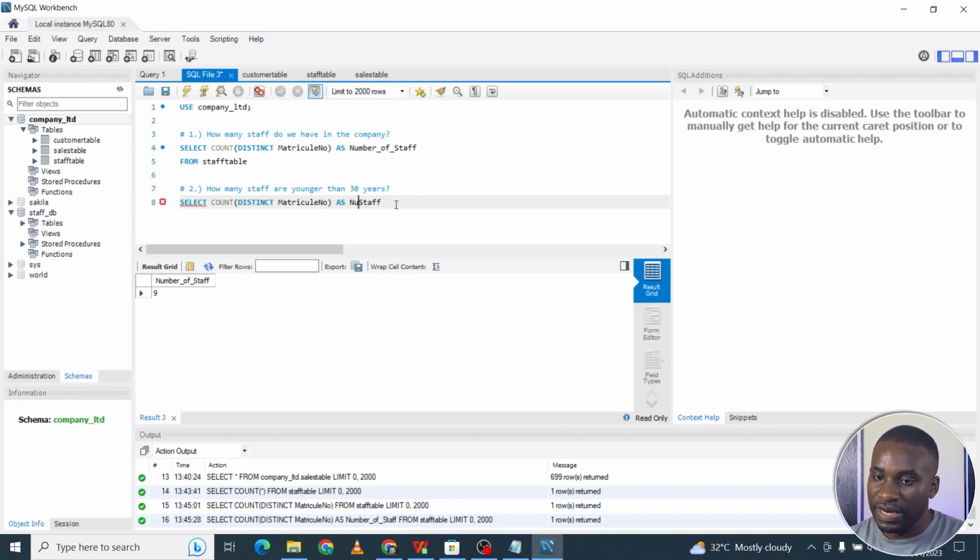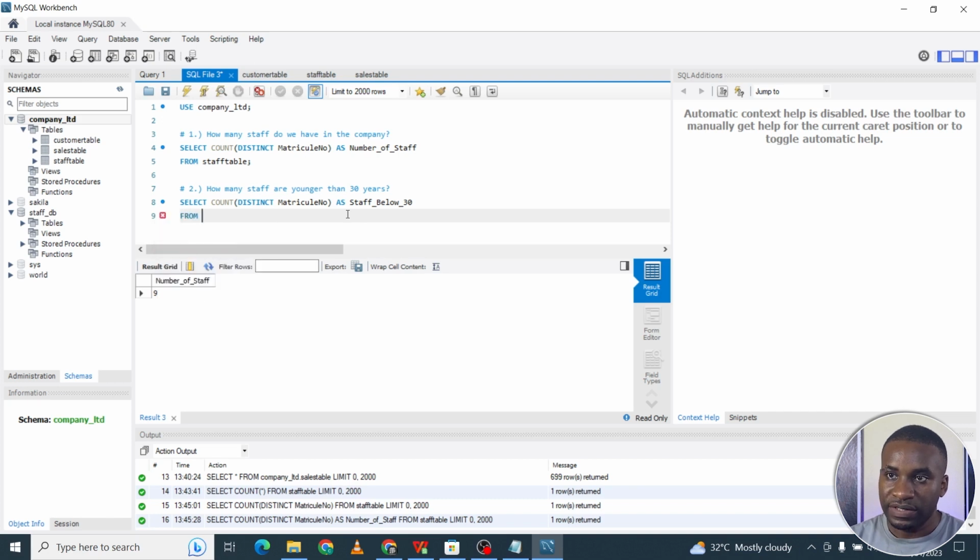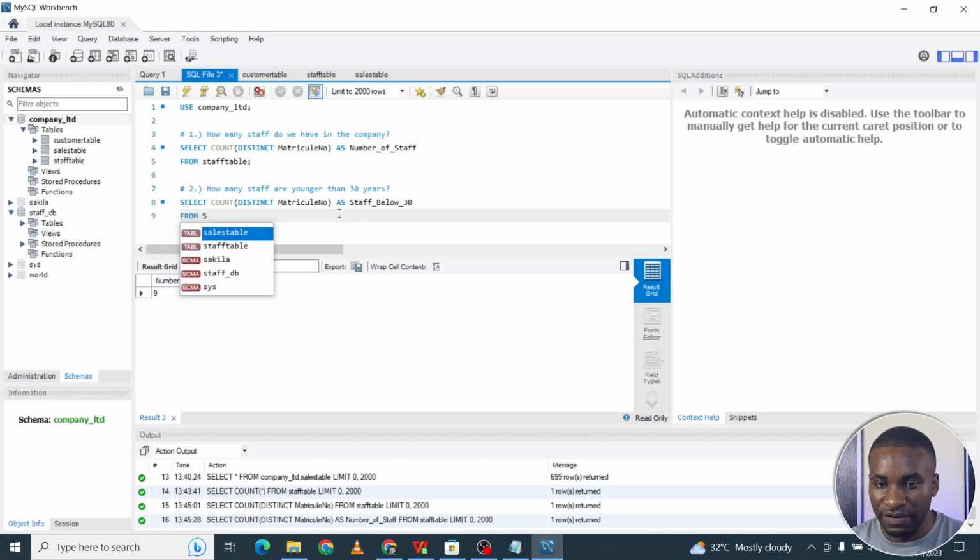So again, I'll just do a couple, but the whole objective is for you to do them on your own, get this database, do it, and showcase your work online. So you can say maybe staff below 30. I'll just put below 30. So if I close this one, for example, I'll be saying select count distinct as staff below 30 from staff table.